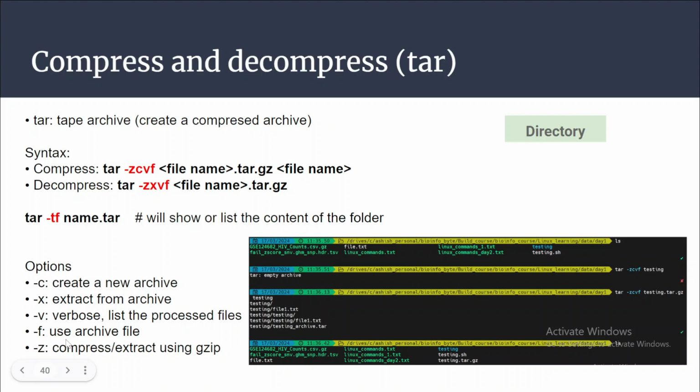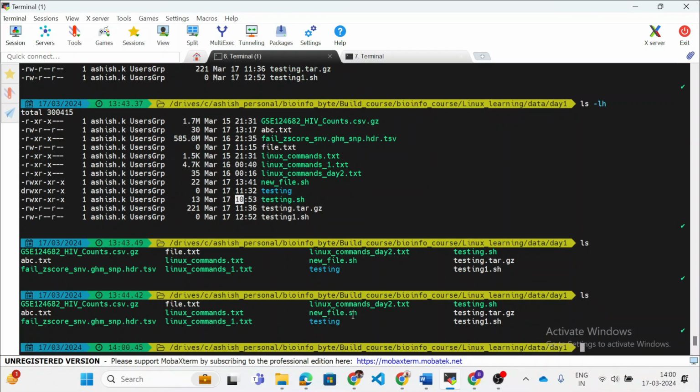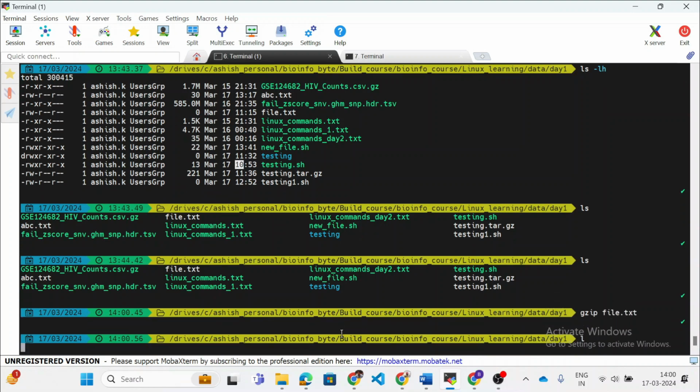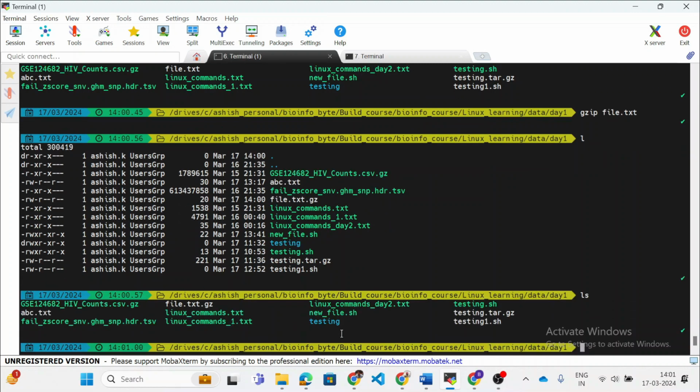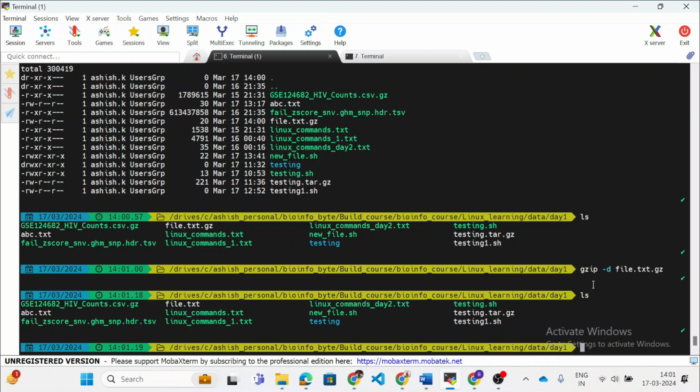Now let's see how we can do these parts on the terminal. For example, again, this is the file.txt. You simply run gzip file.txt and press enter. Now you will see you have this .gz file. If you want to unzip it, you can do gzip -d and then provide the file name, and again you will have this file. In the same way you can do it with gunzip.